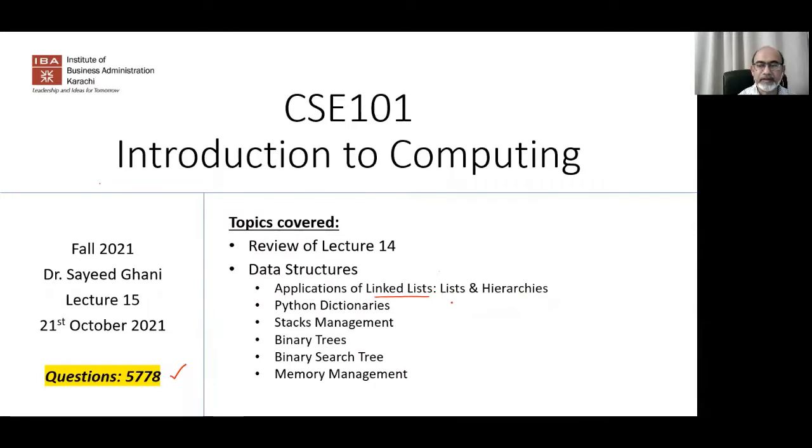So far, we've looked at linked lists in a fair amount of detail, but we're going to take a closer look at linked list applications today. And we'll also see how you can perhaps create linked lists using Python. And there's something called Python dictionaries, which we'll look at. And then we look at other applications of linked lists, including how to manage memory for processes.